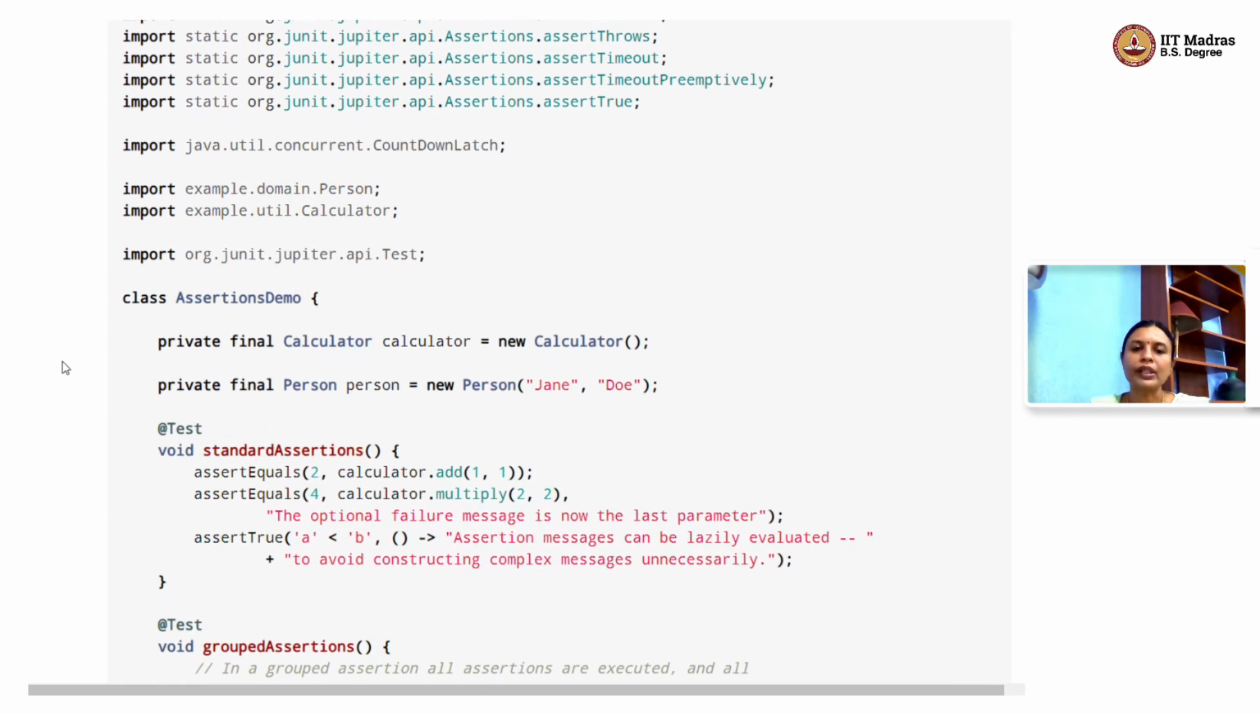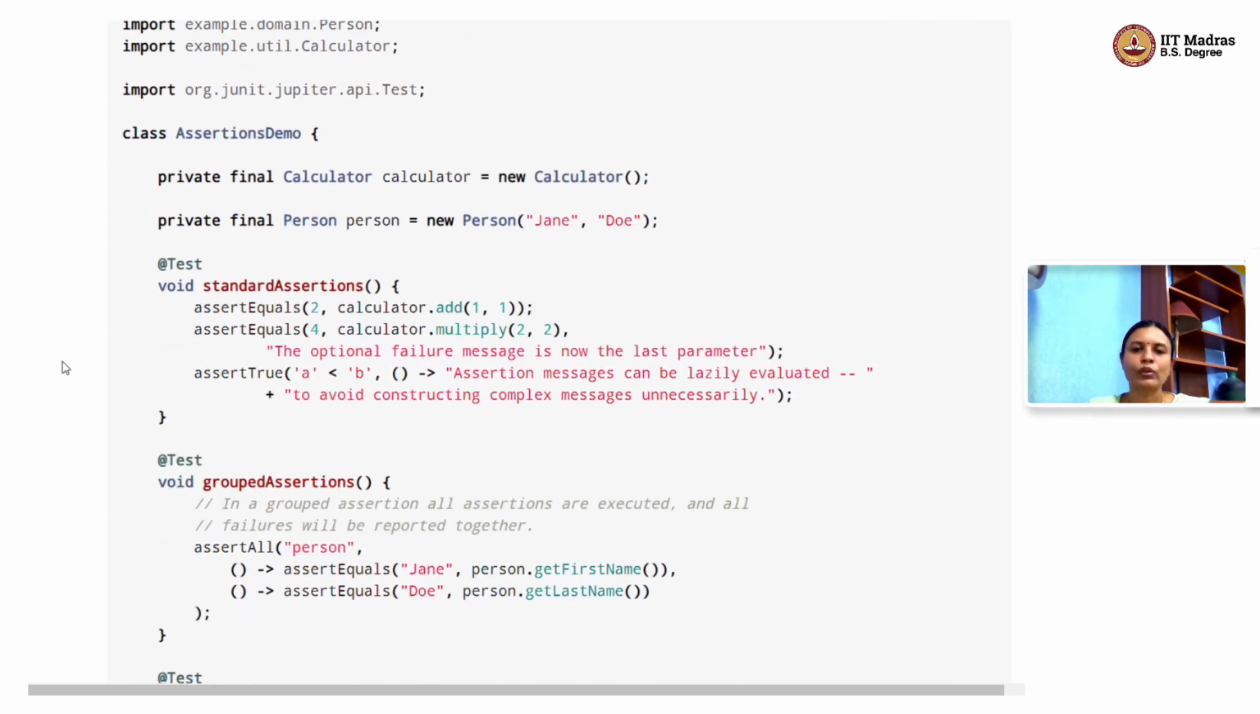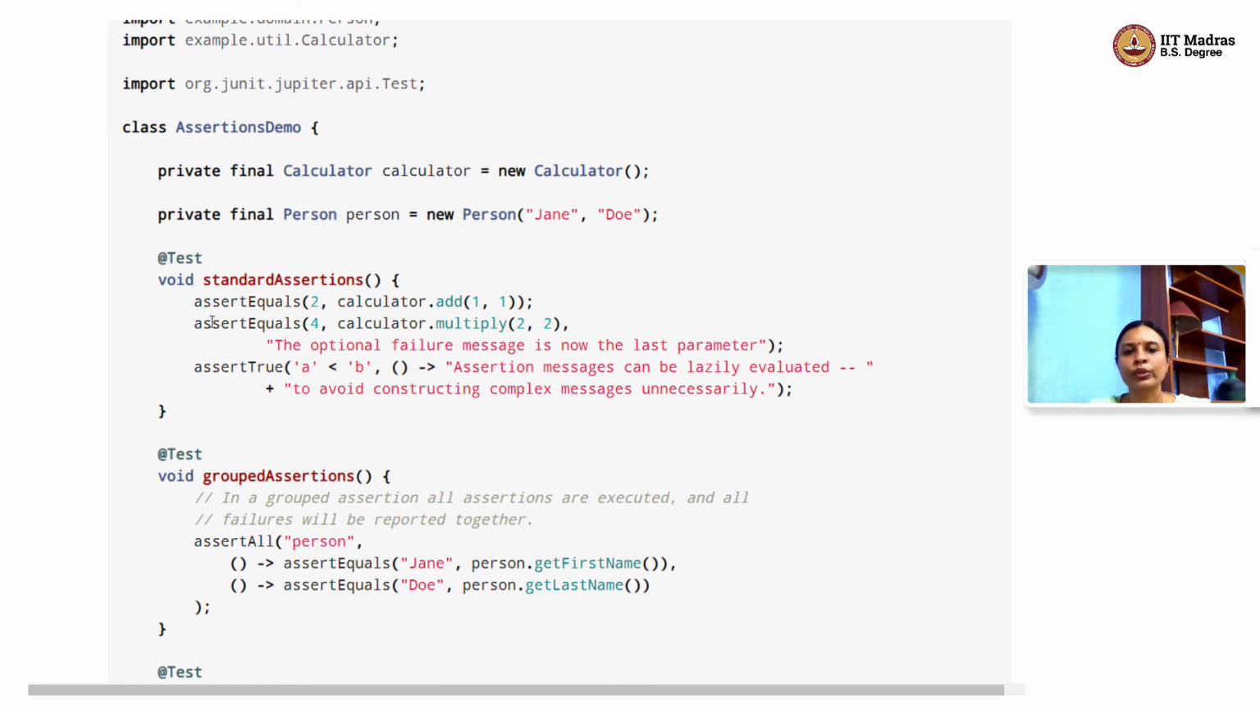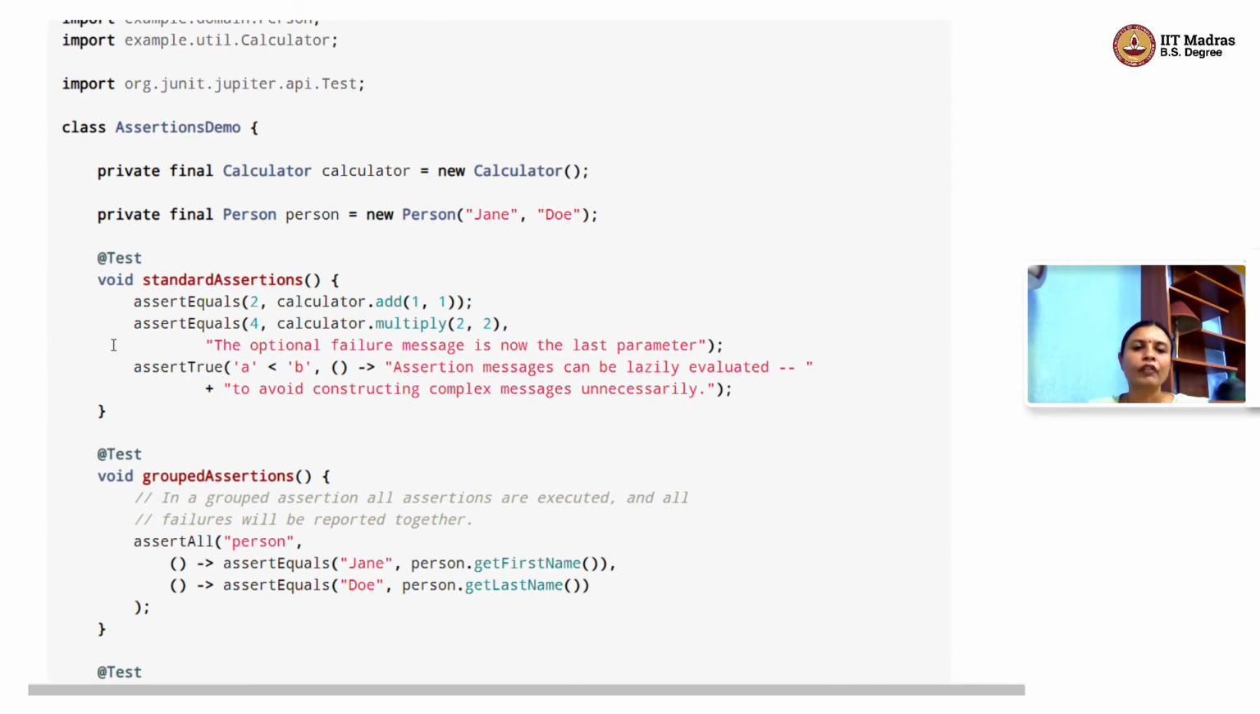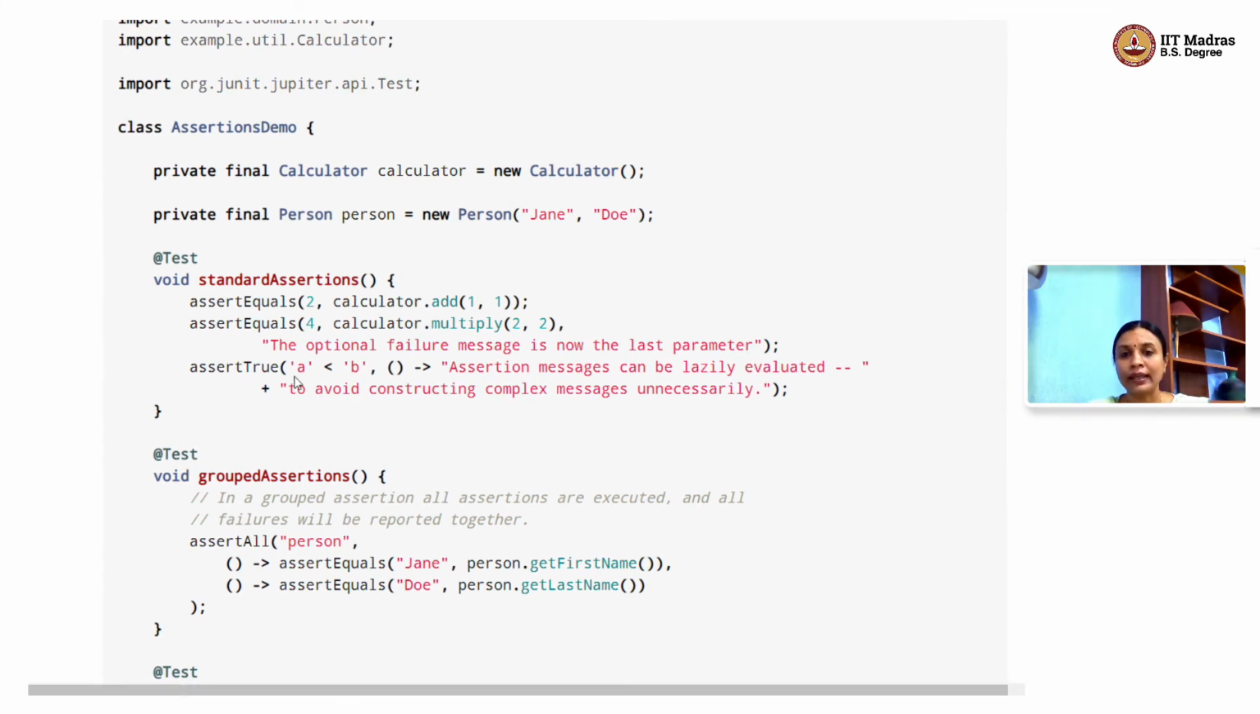And this code will tell you how to add. So this standard assertions example uses assertEquals. It says if you call the function for addition in the calculator and pass it 1 and 1, it should return 2. If you call the function multiply in the calculator and pass it 2 and 2, it should return 4. And similarly, if you say is A less than B, then you say that assertTrue is possible.